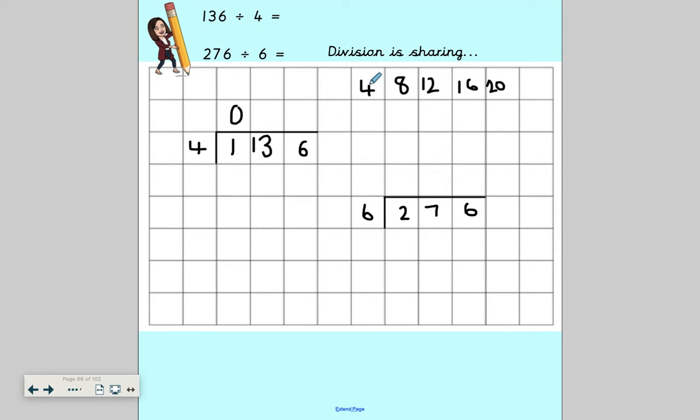So let's see how far we can get. So 1, 2, 3. So I can't go any further than 3. So I'm going to put that one in already. So 3 4s is 12, but I need 13. So I have 1 left over because I had 12, but I need 13, which is 1 extra. And I carry that onto my 6 to make it a 16.